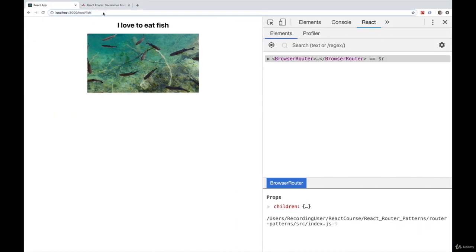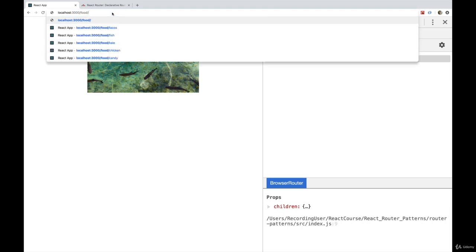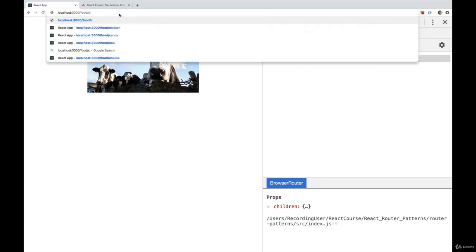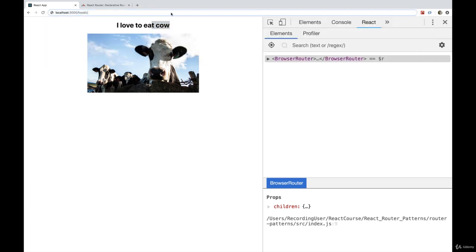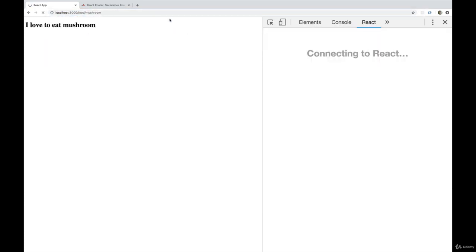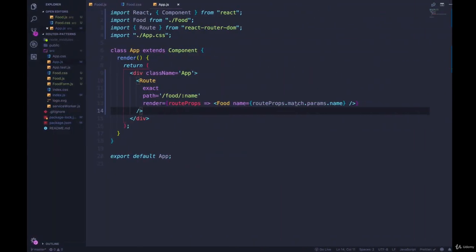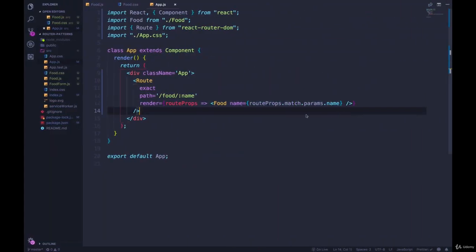And now if we go to /food/fish we see fish. If we go to /cow, we see a cow picture, and our text also says cow. If I go to /mushroom, we see a mushroom picture, hopefully. Okay, so that's one option, is to extract the piece of information we want and pass it down. But the other thing we can do is just pass down the entire route props.